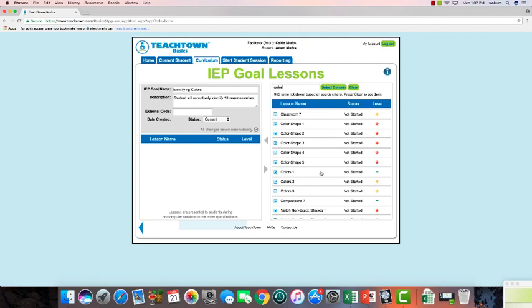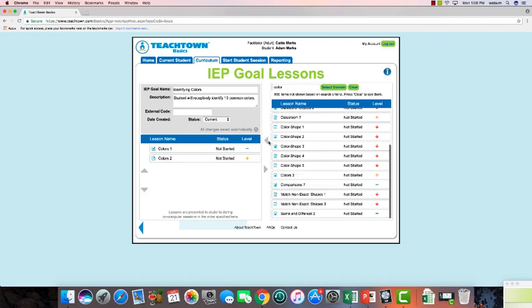I've decided I want to add these 3 color lessons, colors 1, 2, and 3, to my student's IEP goal. I can click on them and move them over to the box on the left. Once I've gotten them all in the box on the left, I can decide the order in which I want the student to work on them. When I have the lessons in order, I can go back to the IEP goals page and add more goals.